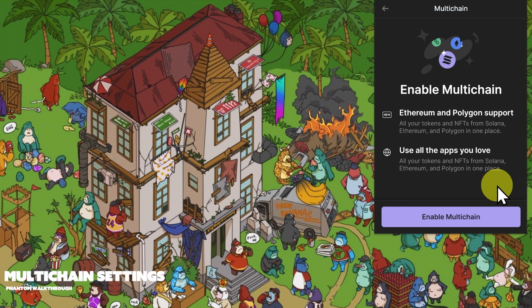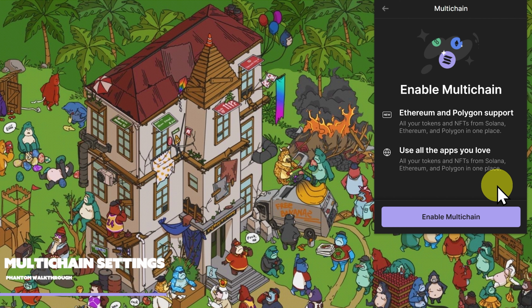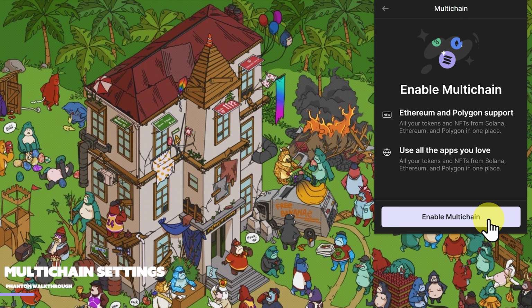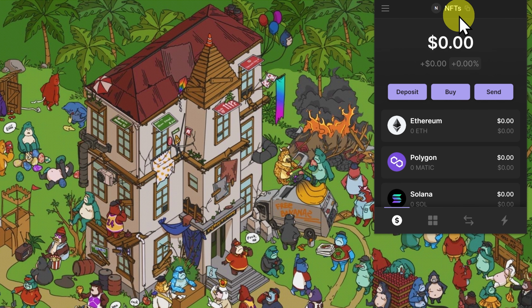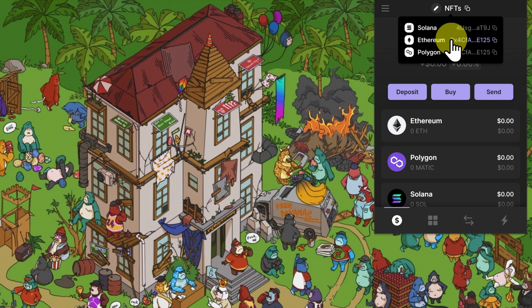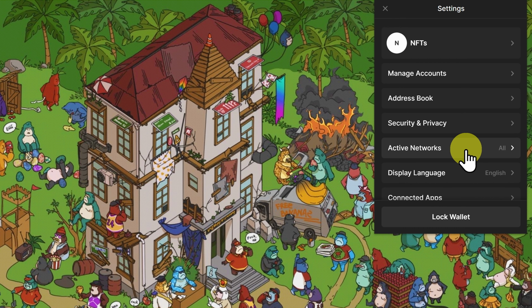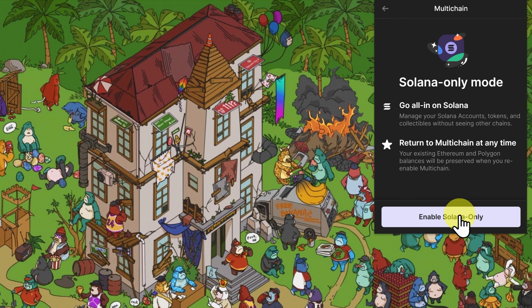At the moment, it's on Solana only. If you plan on playing on Ethereum or Polygon, you can enable multi-chain. Then it's basically the same, with the only difference being we have 3 different addresses. The Ethereum and Polygon address, they're exactly the same, but the Solana address is different. For now, I'm just going to keep it Solana only.